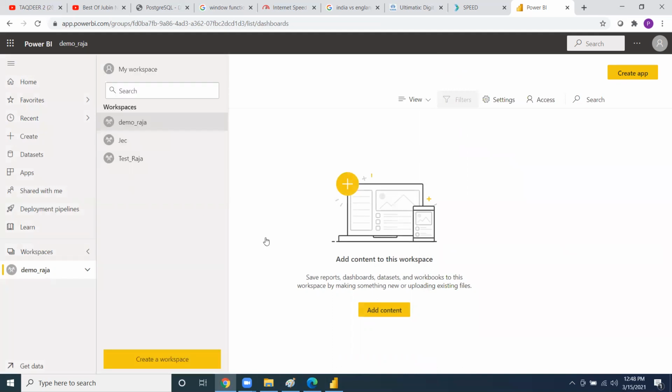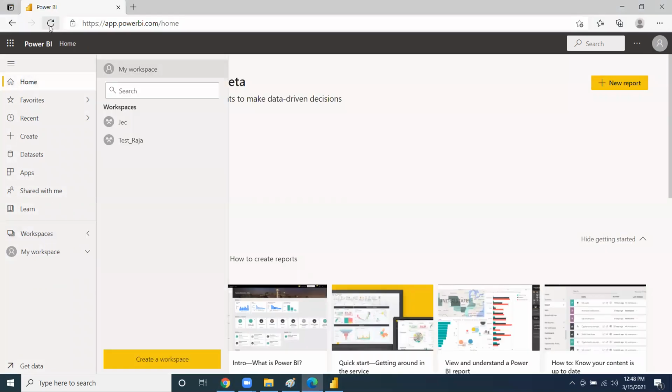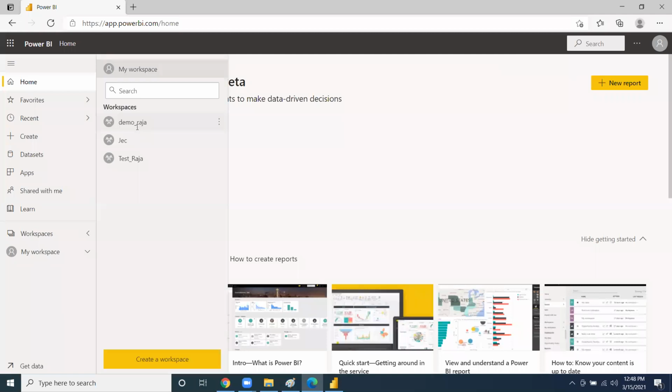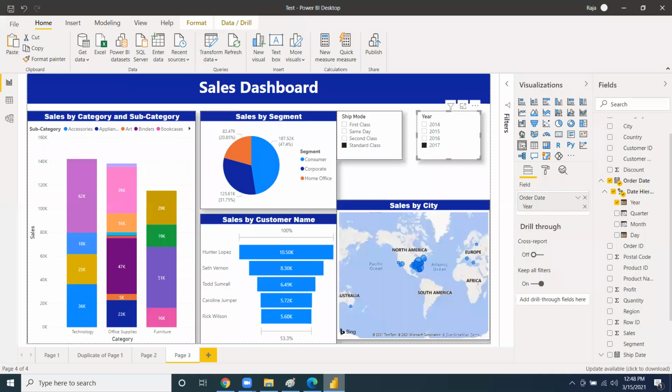So I have logged in with that credential here, and when you go to workspace and refresh, you see demo Raja. Right now there is nothing present here. So what we are going to do now is publish it. To publish, we have the publish option.